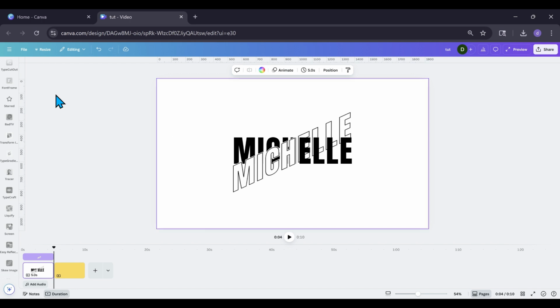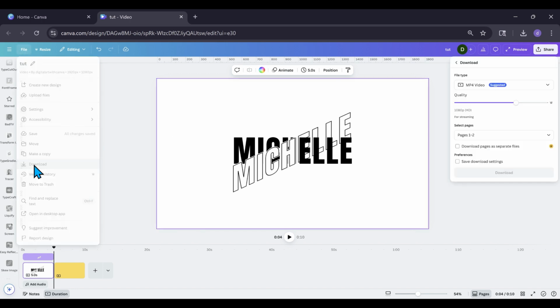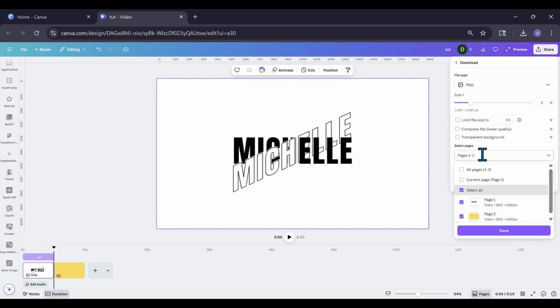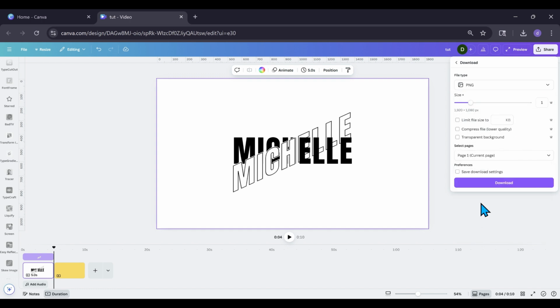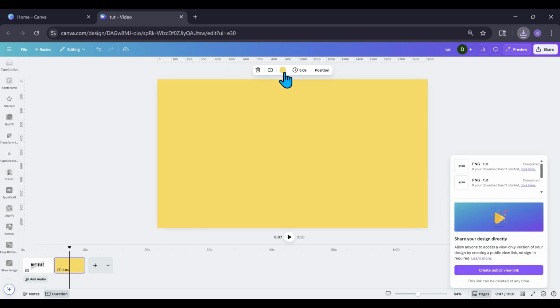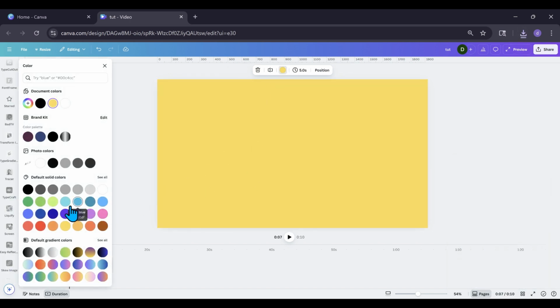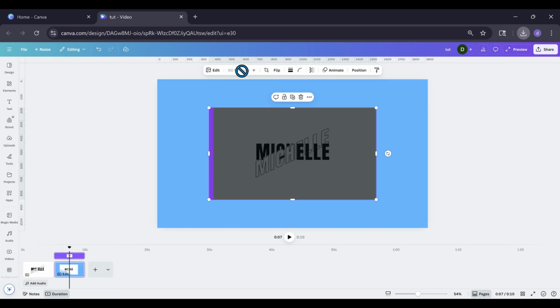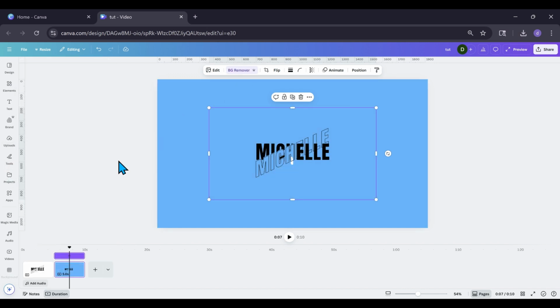And then what you can do is you can go File, Download. We're going to go PNG. I'm going to go Current Page, Done, Download. We're going to bring it in over on our yellow page. Let's get in another color. That yellow, woo-wee. I like this blue. Always like that blue. What I'm going to do is bring it back in. Wait for it to load. And we'll get the background remover and cross your fingers.